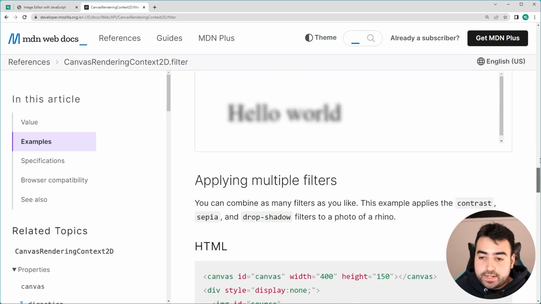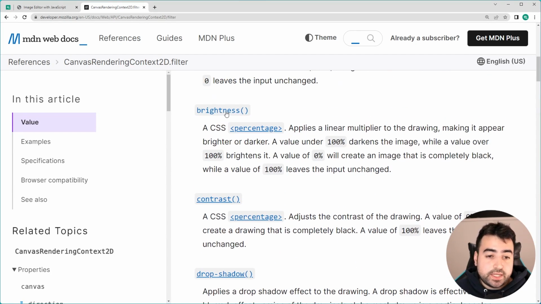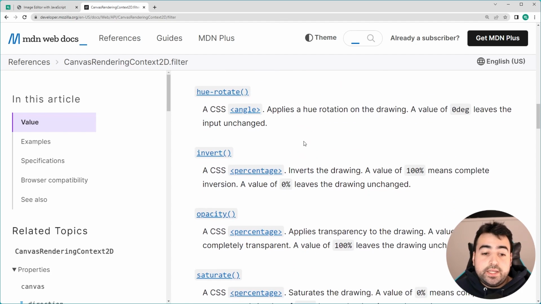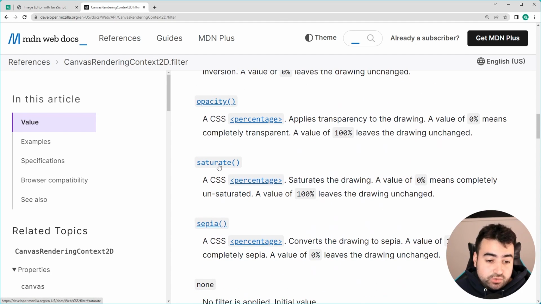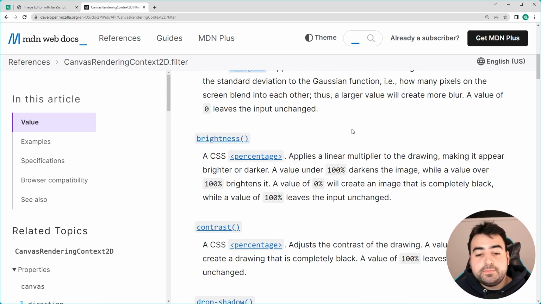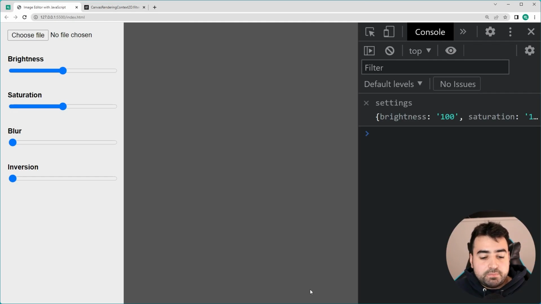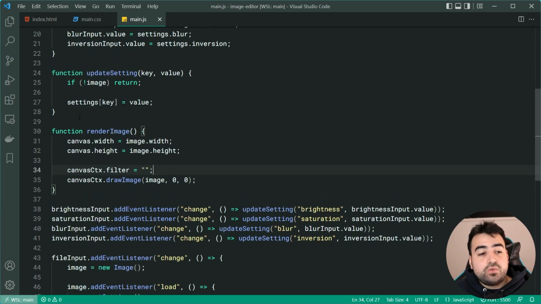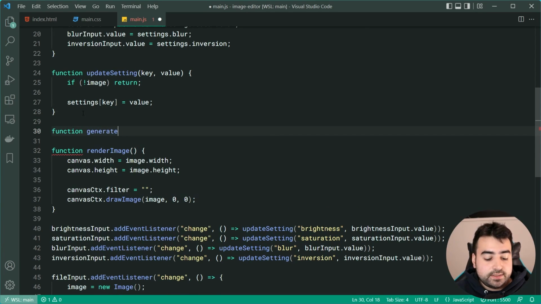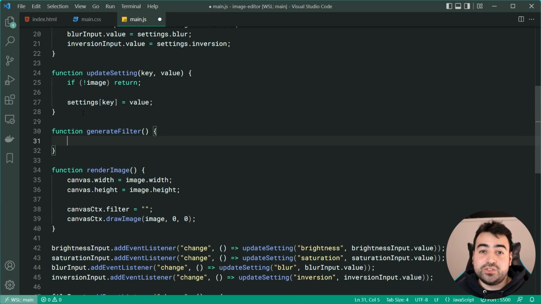There's also an explanation of the different available filters like brightness, contrast, drop shadow, and so on. Of course, we care about invert, saturate. We also care about the contrast and brightness. Okay. So let's go back in VS Code here and let's write a function. This function is going to be called generate filter. This function is going to return the filter string that I just showed you on MDN.